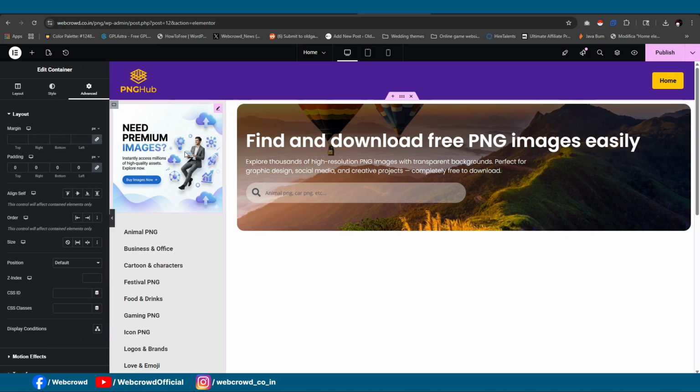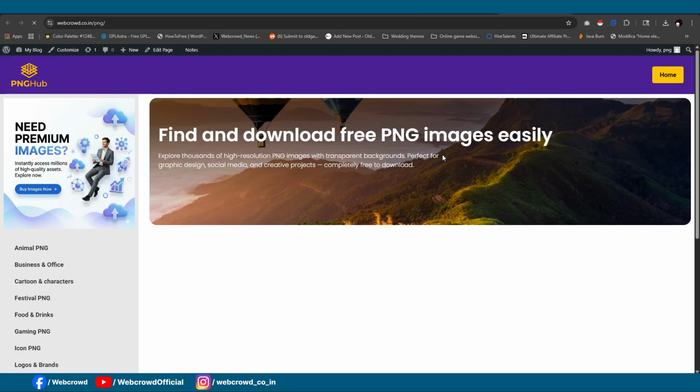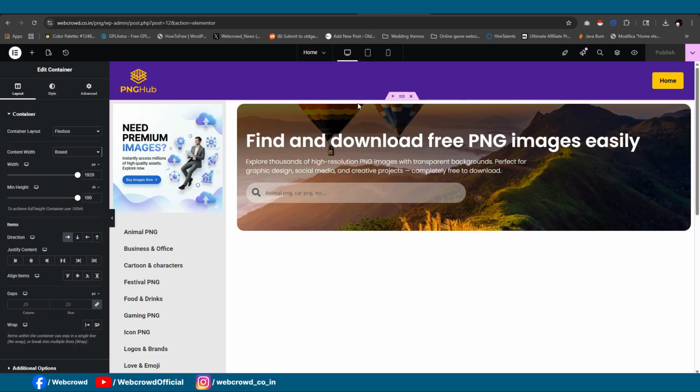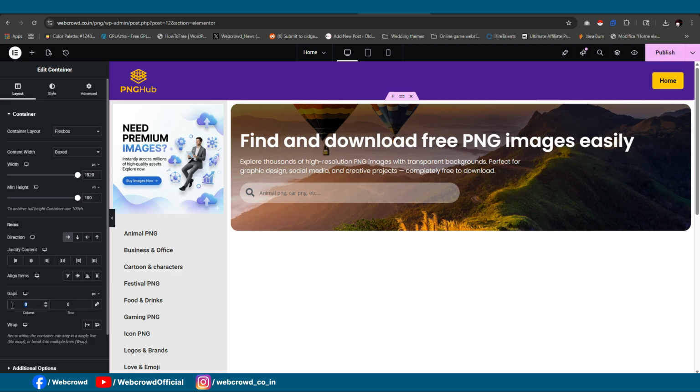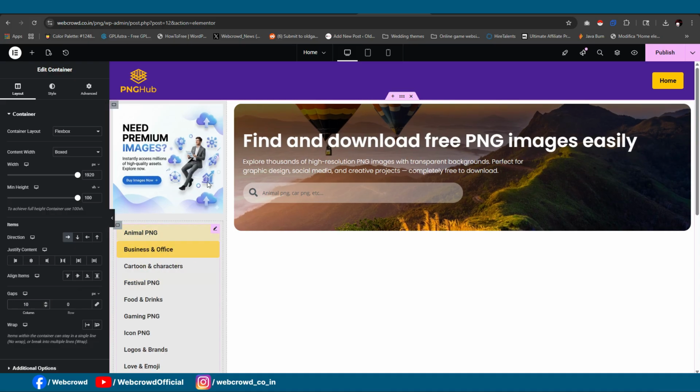So what can we do more? Right now there is no need to set this to 100%, set to boxed and enter 20px. Now refresh this, and there is no extra space at the left and right-hand side. Now just reduce this gap in between two columns. Select this container, and here uncheck everything. You can set it to 15 or 10, according to your requirement. Click on publish.